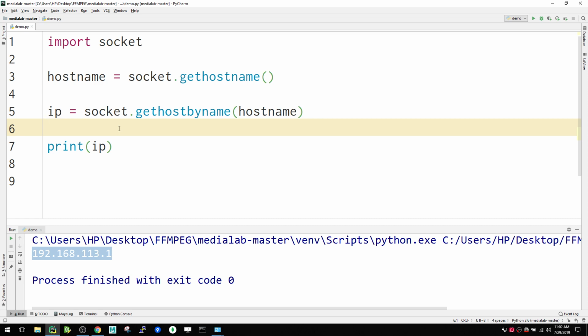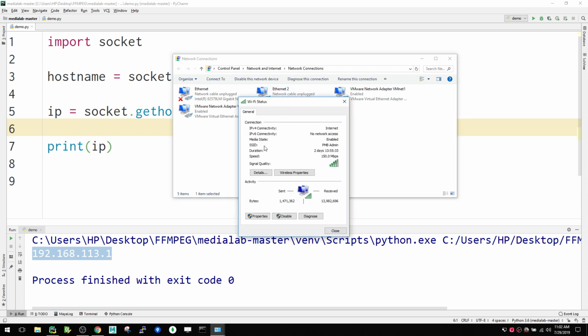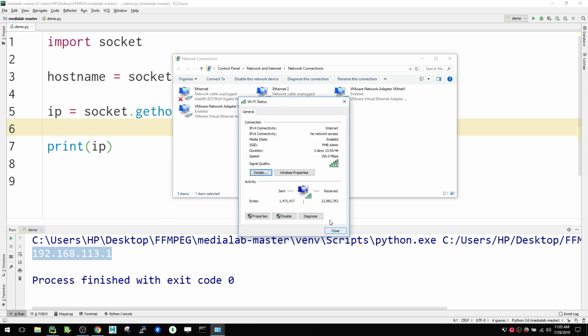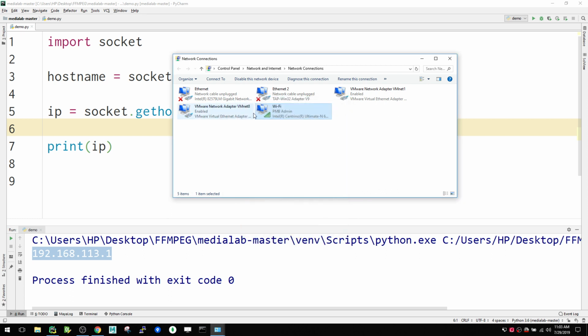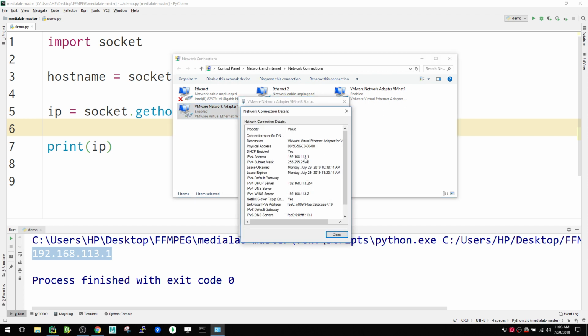Okay, but one thing you may notice is when I go to my interface here, double click and see the details, this is not exactly the IP address which is printing here. This is showing something else. So my IP address is 192.168.0.188, but it's showing 133.1. Technically it's not wrong, because as you can see I have many network interfaces here, and this IP address is coming from one of these interfaces, because I have VMware installed. Let's see where it's coming from. Here you can see that it's coming from here, and this is enabled also.